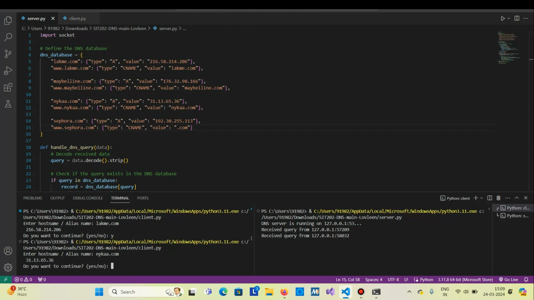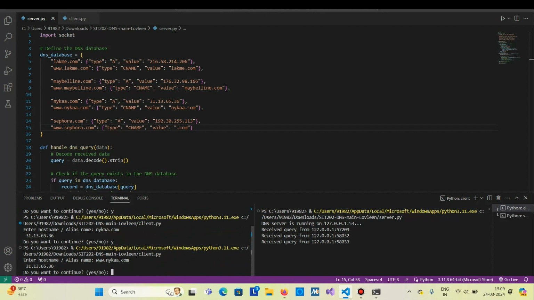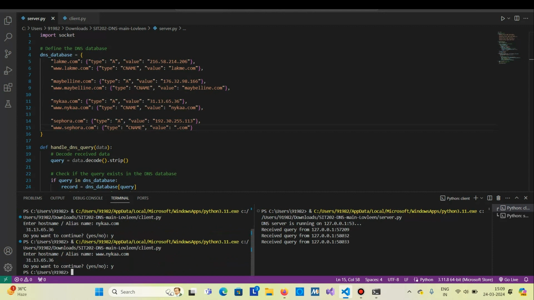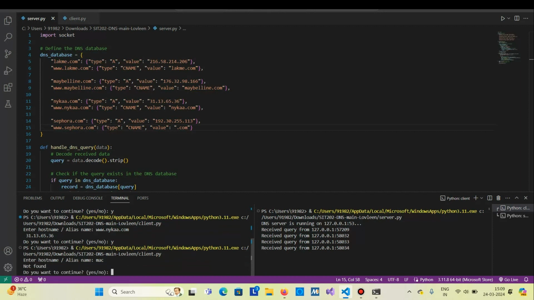And now I'll show you how I have used CNAME. I'll continue, and if I write www.nykaa.com, again it will return me the IP. So this is done with the help of CNAME, where we are associating the alias name with the host name. And now let's say I'll write something that does not exist. I'll say Mac. It does not exist, and hence it will say not found.